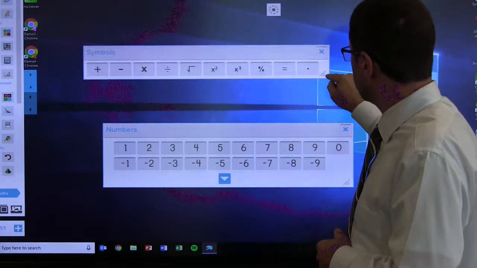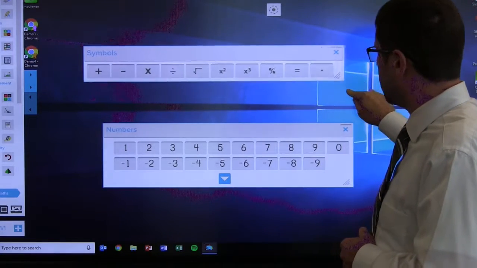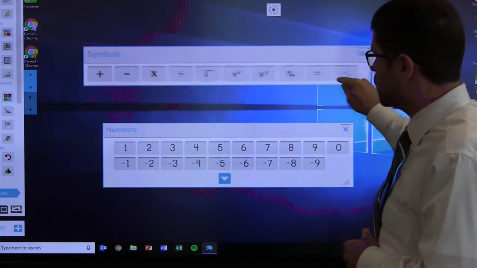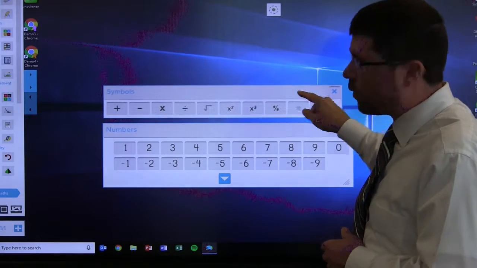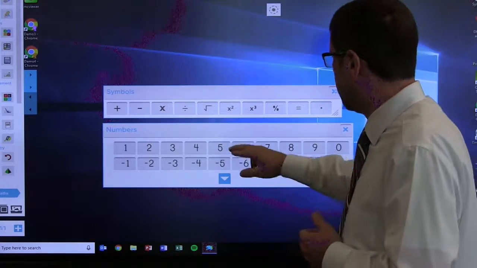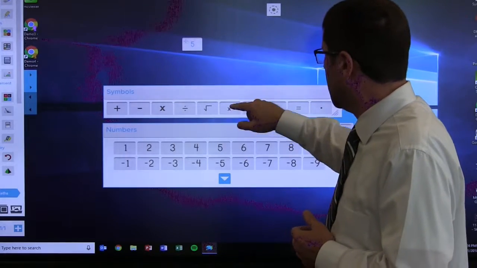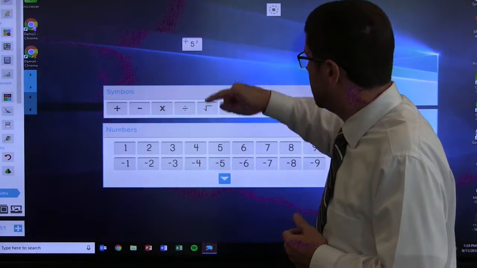I also can make this larger. If I click in the bottom right corner here, you can see I can make that toolbar larger, and I can make it smaller. So those are 2 really neat tools if I want to get some real quick formative data on whether or not students understood my lesson.